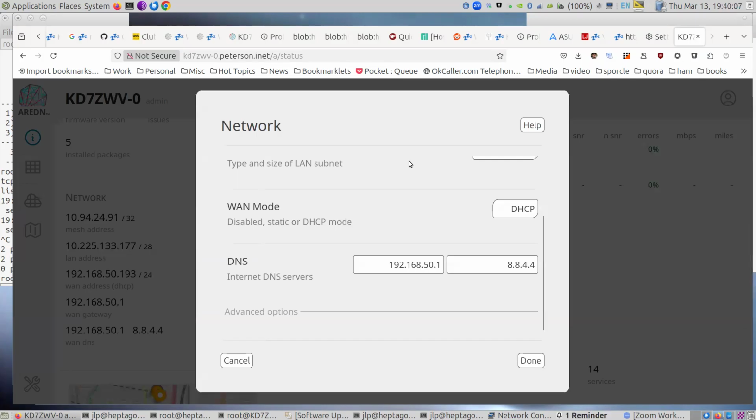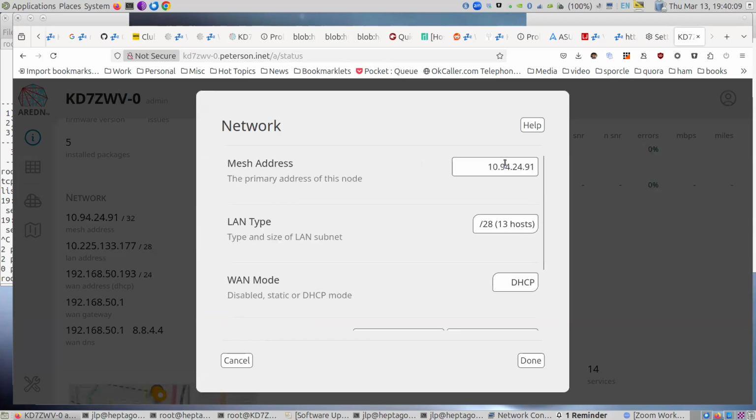On this network interface, I can go in here. Here's where I could see the mesh address of my node. I can change that LAN here. And again, remember we talked about how I might want the /29 as the default. That's 5 hosts, really 6 hosts, but 1 is used by the node itself. I have this one set at /28, so I have 13 hosts available. You can set it at a /27, which gives you 29 hosts, or you can set it as a /30, which gives you only 1 host.